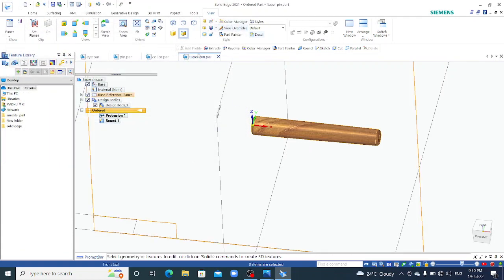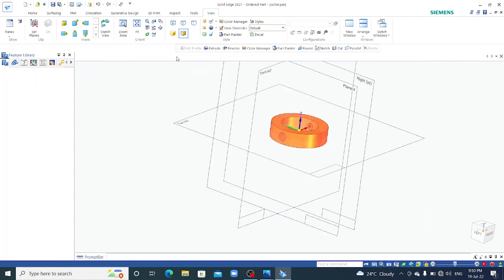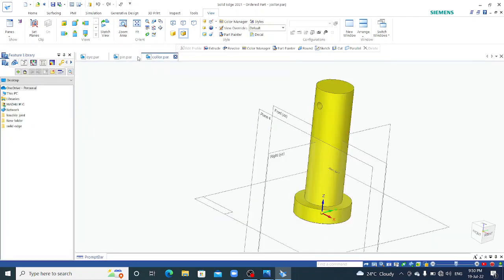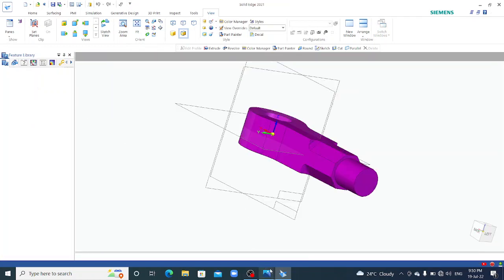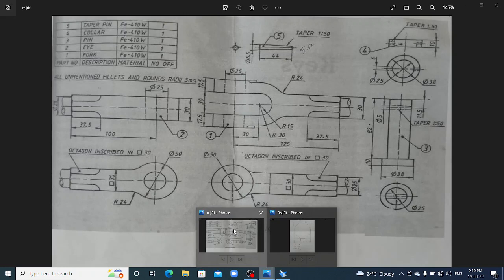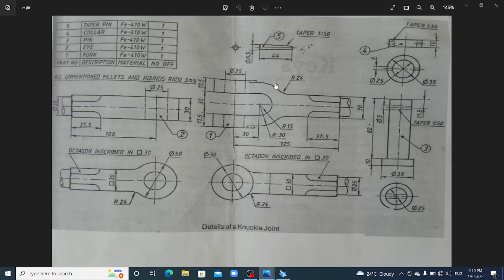So now all the parts are created. So we just need to make it as an assembly. All five parts are created, so now we need to make the assembly. The eye will join with the fork, and then we need to insert a pin. After that, make it a collar and insert the taper pin. Then we will get the knuckle joint assembly.